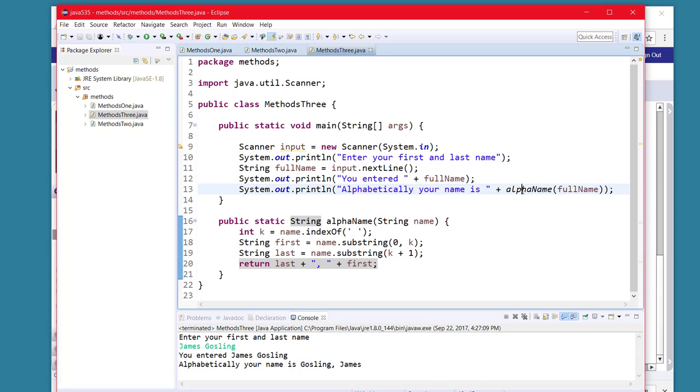Call it by name. Because this method is returning a string, you'll notice how I've embedded it in the print line, System.out.println, and it'll get concatenated onto the string "alphabetically your name is". Now we could have caught it in a separate variable and then used that variable name, but embedding it is a nifty technique that you'll often see used and that you should get good at. Hope that helps.